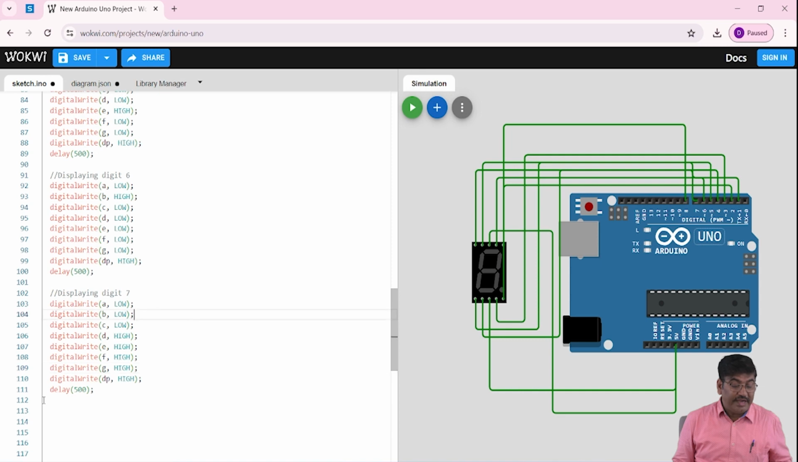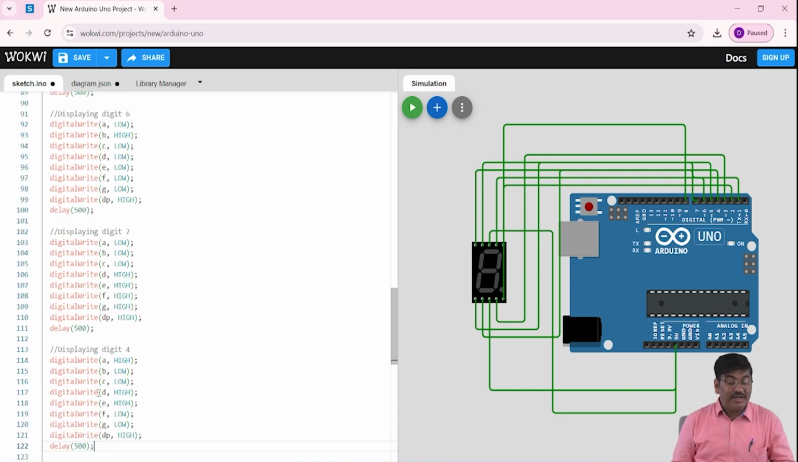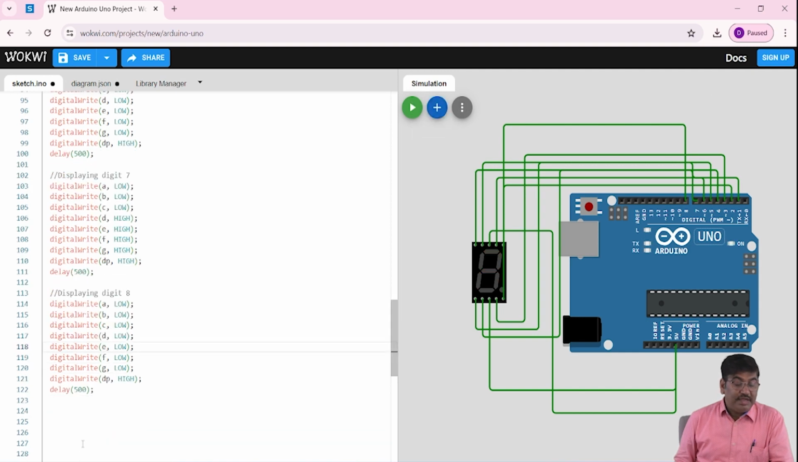So if you observe the 8 pattern, for displaying 8, all the LEDs should be on state except DP. So to make them on, we'll pass low for each and every pin except DP. Now we will run this. 4, 5, 6, 7, 8, 0 until 8. It will be displayed continuously. Next, I want to display 9.